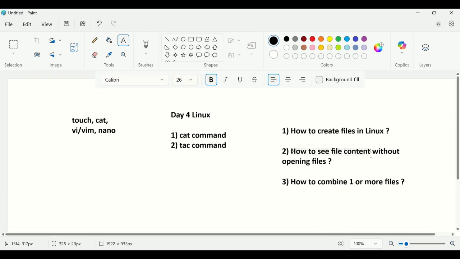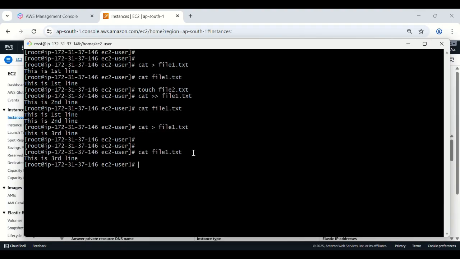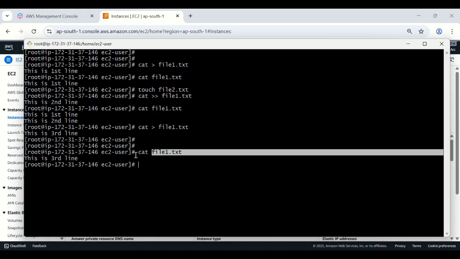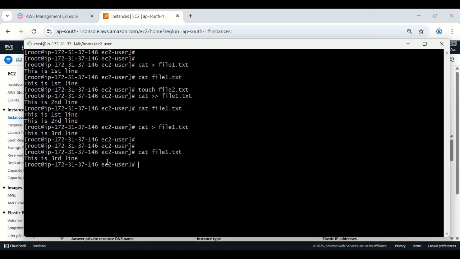Now the second question: how to see file content without opening the files. Opening the files means without using the vi, vim and nano editors. By using vi or vim, we have to open the file. But suppose we want to check the content without opening that file, then this is the command: the cat command. You can see here, cat command, then file1. This is the file name. So we can see the content without opening that file. This is the third line.